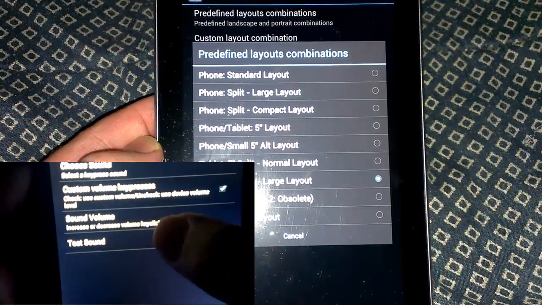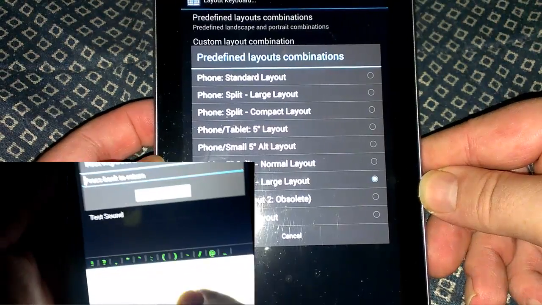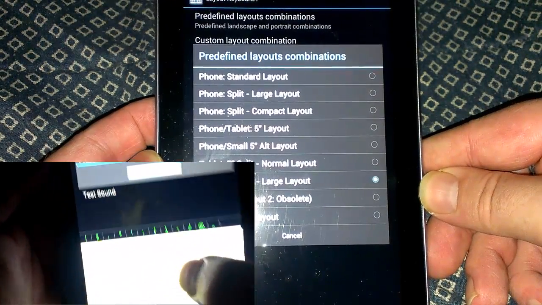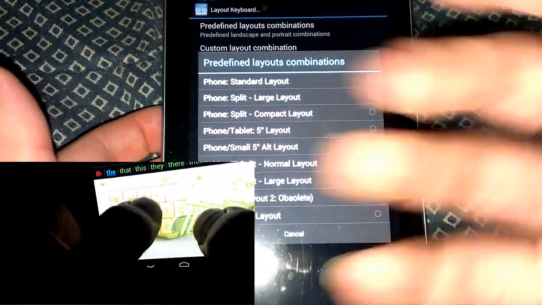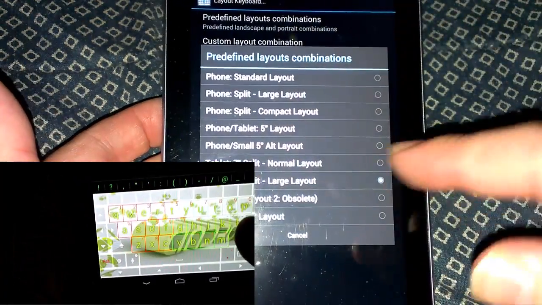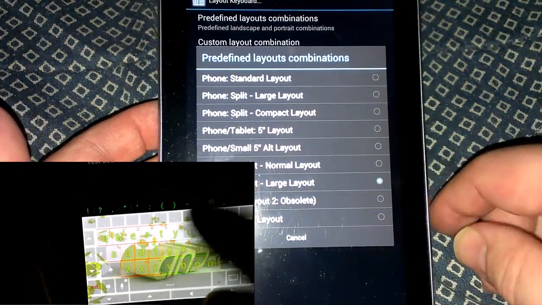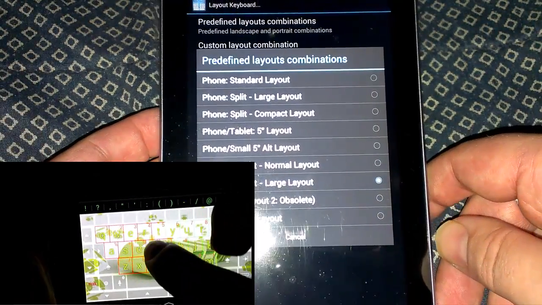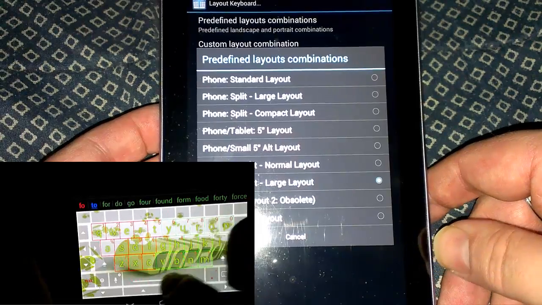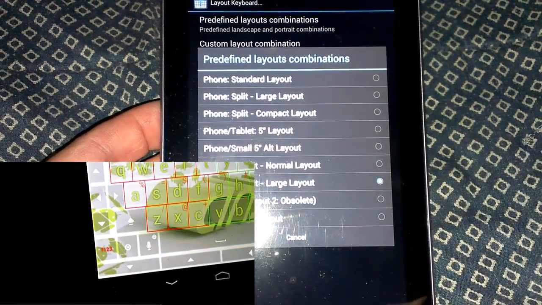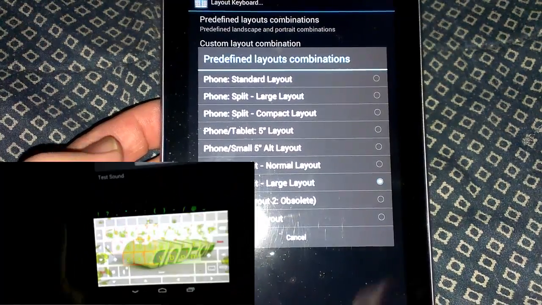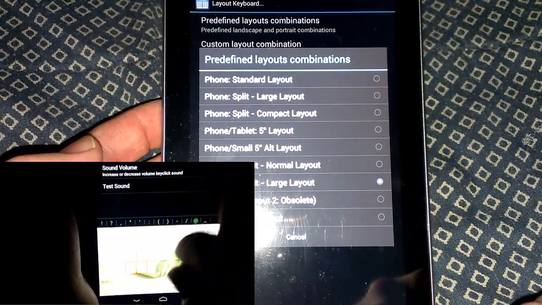Phone small 5-inch, alternate layout. Tablet 7-inch split, normal layout. Tablet 7-inch split, large layout. Now, as you can see, I have pretty good-sized fingers, so I'm using the 7-inch split, large layout on my tablet. 7-inch layout 2, obsolete, it says. Tablet 10 to 9-inch layout, for your Galaxy Tab or your Motorola Zoom, stuff like that.